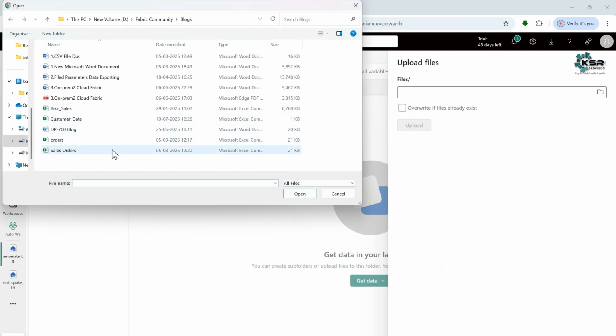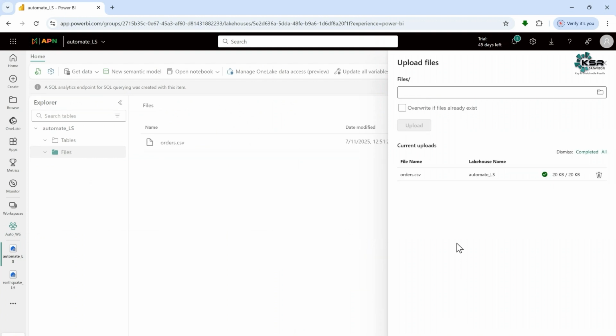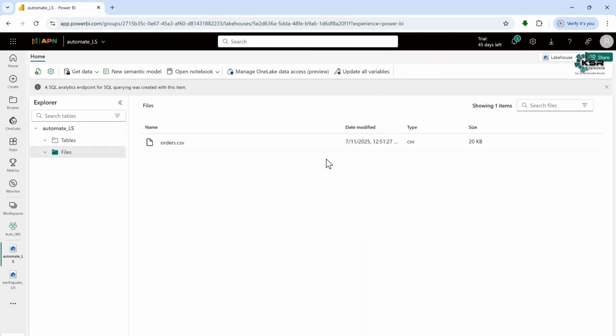From here, let's say I'll take the orders CSV file. Once the orders CSV file is selected, click upload. Once you click upload, the CSV file is uploaded automatically here. Okay, the CSV file is loaded here.